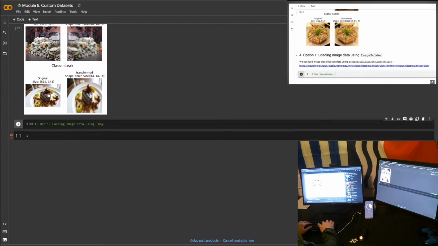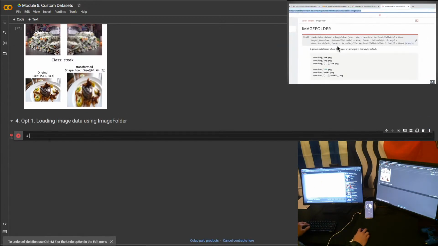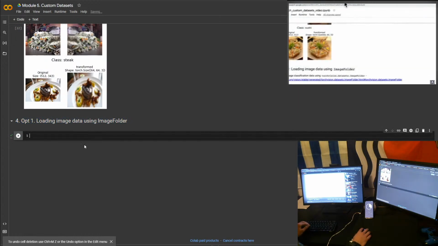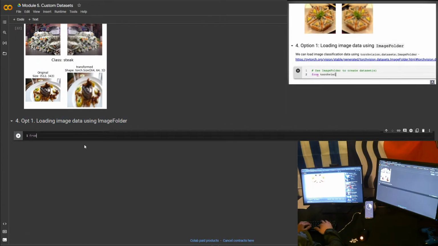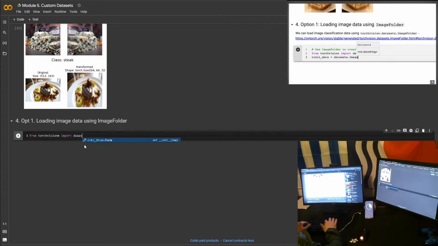Use ImageFolder to create datasets. And now in a previous video, I hinted at the fact that we can pass a transform to our ImageFolder class. That's going to be right here. So let's see what that looks like in practice. So from torchvision, I'm going to import datasets because that's where the ImageFolder module lives. And then we can go train_data equals datasets.ImageFolder.